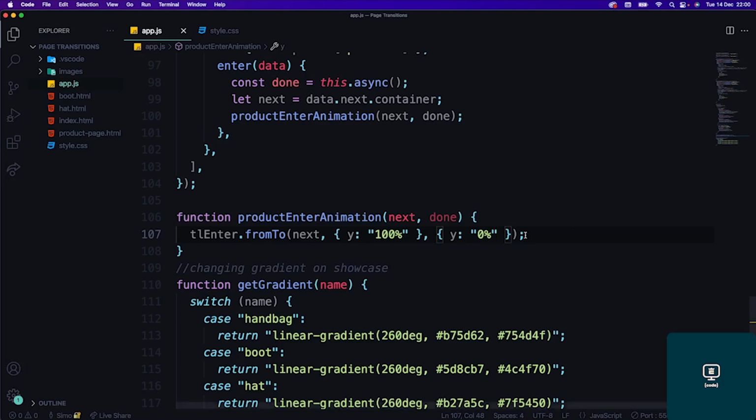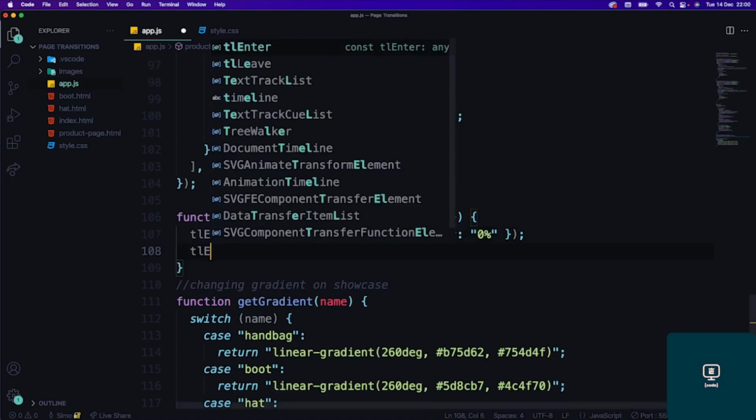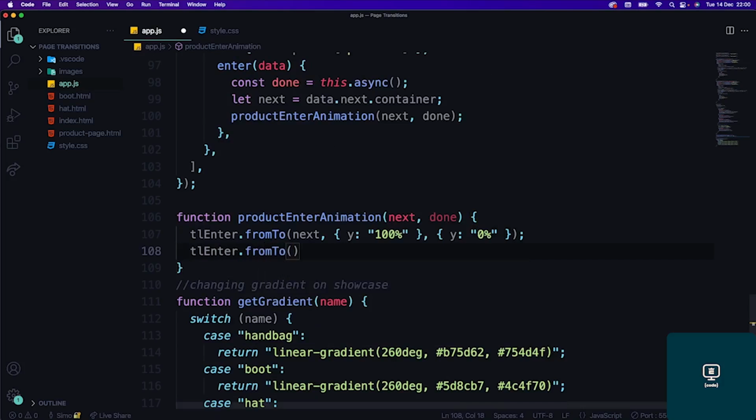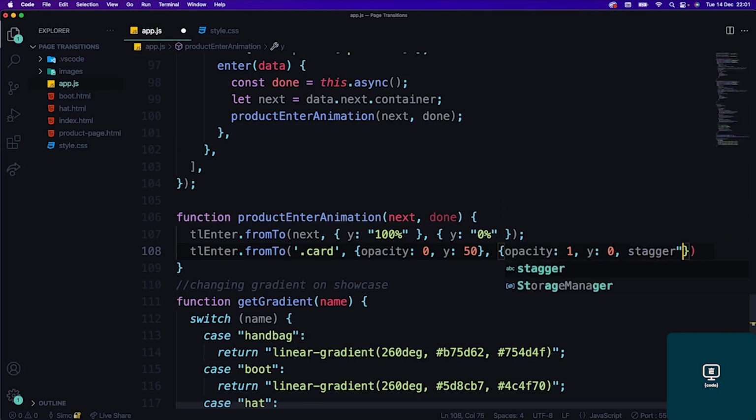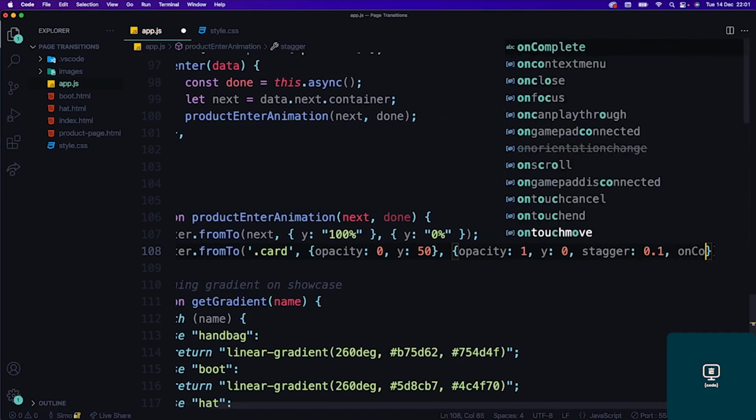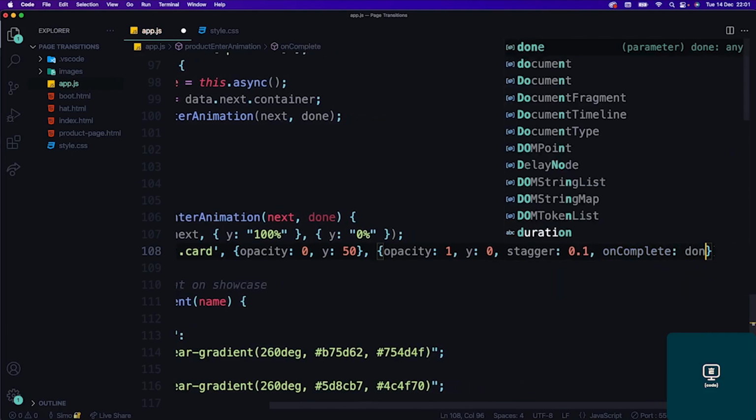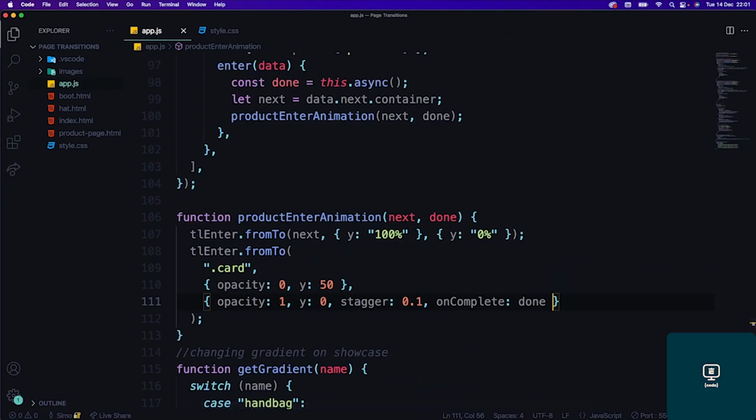Okay. So after we have that sliding up, let's also do a TL enter. We'll do a from to, and I want the cards to basically stagger in. So I'll grab the cards, add a comma. We'll do opacity 0, and y 50 to opacity 1 and y 0. And then I'll do a little stagger on it as well. So I'll do a stagger of 0.1. Now I'll also add the onComplete here. So onComplete, and then we'll run done. So we'll let it know that we finished our animation.